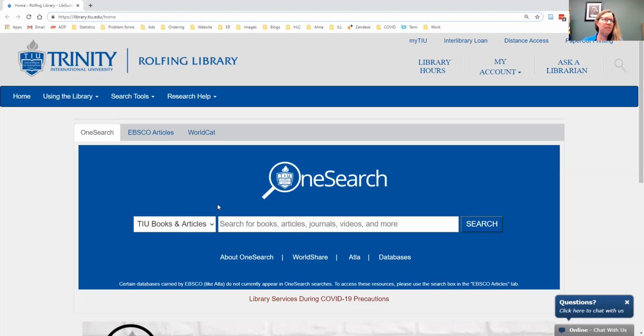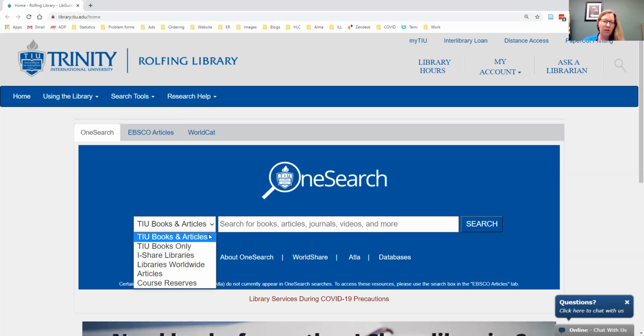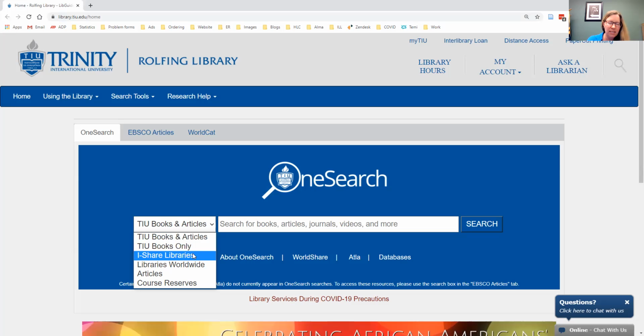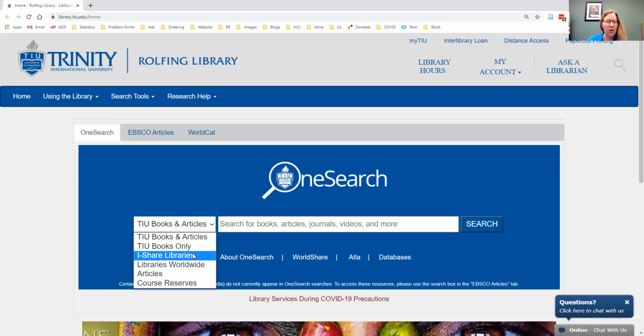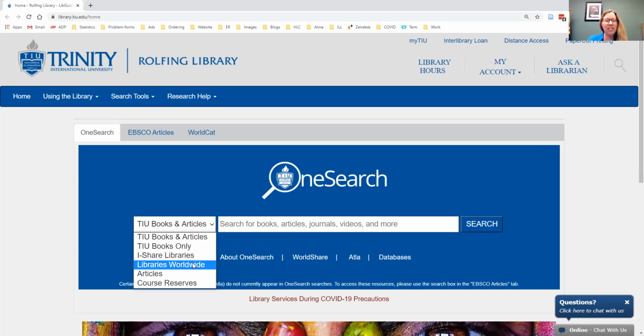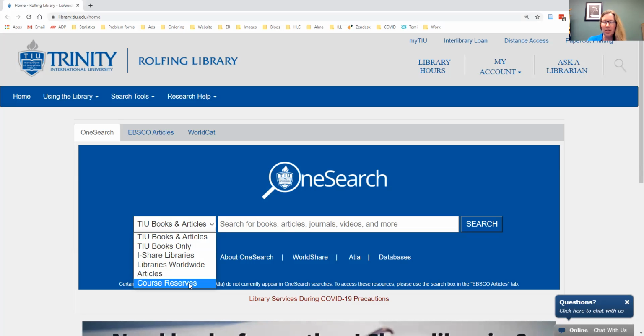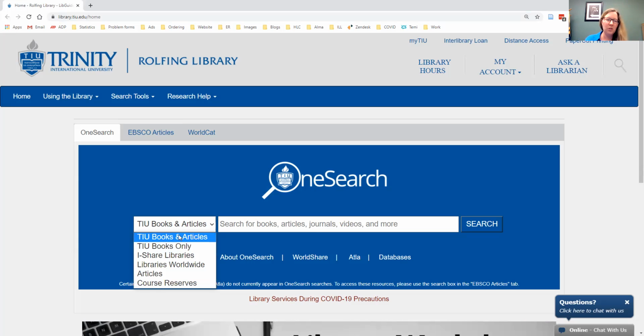Okay, let me show you some of the pull-down options here on the main page. So our first basic search searches for TIU books and articles all at the same time. If you just want to search books only, you can choose that option. There's also iShare libraries. So if you want to request books from other iShare libraries, you can go there. Libraries worldwide goes beyond iShare. Articles, if you just want to look for articles. And then finally, course reserves. Some faculty are putting things on reserve. Right now it's just ebooks, but you can search in there for those.